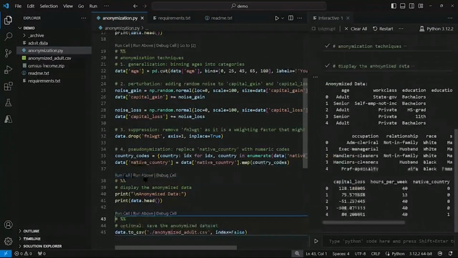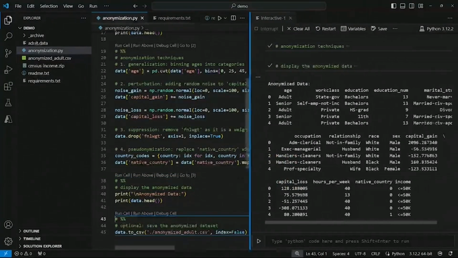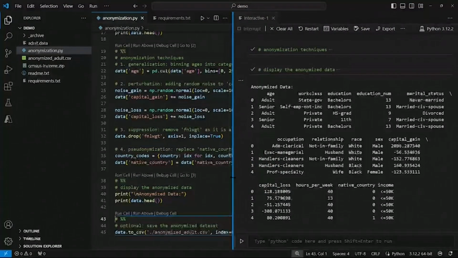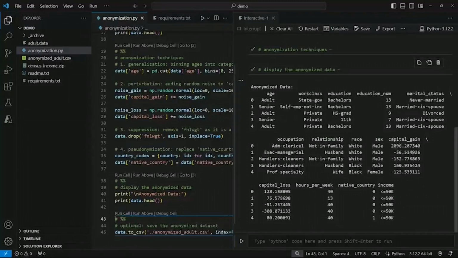So I'll select Run Cell. So you'll notice now that age has adult, senior, non-specific values. We've introduced random noise to capital loss and capital gain. We've removed entirely final weight. And now each country is assigned a unique number. By employing these techniques, we're effectively enhancing the privacy and security of the data while retaining enough utility in the dataset for analysis, which is crucial in scenarios where the data needs to be shared or publicly released for research or other purposes.